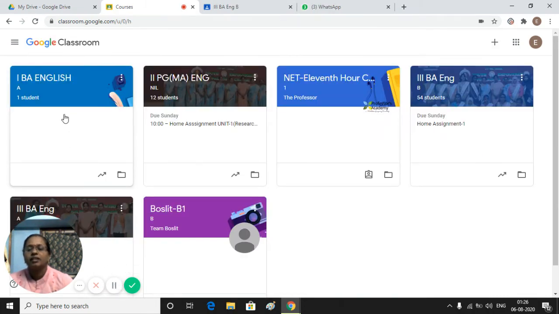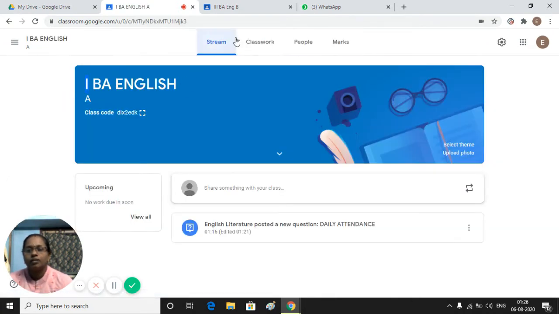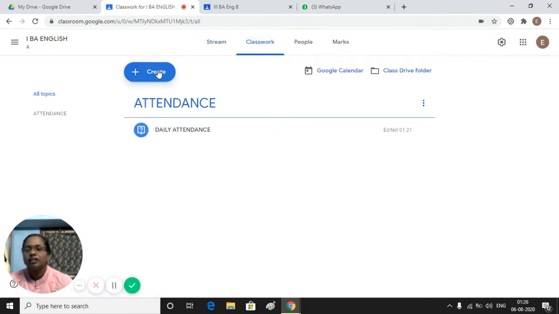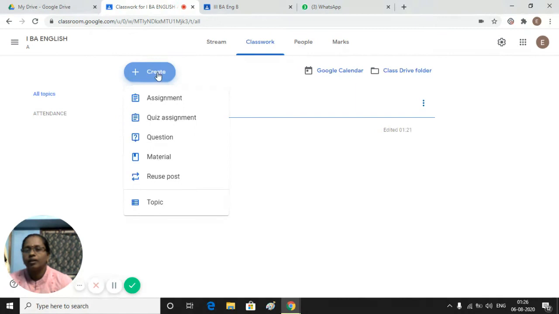Now the teacher can upload PDF material, video, everything in that classroom. You can share all those things in that classroom. Let's see how. Click the classwork option and click create. There is already an assignment option, you can give an assignment by clicking that.